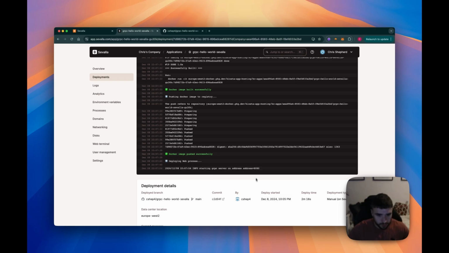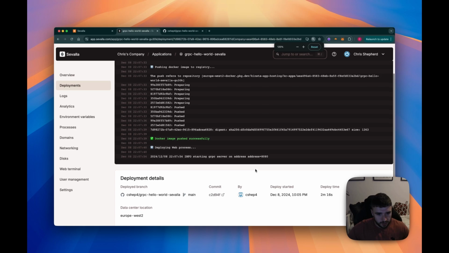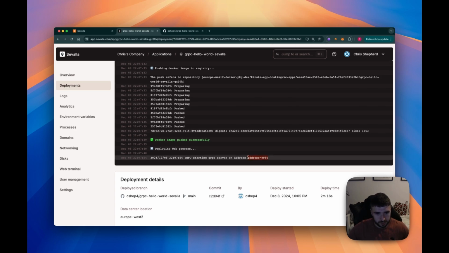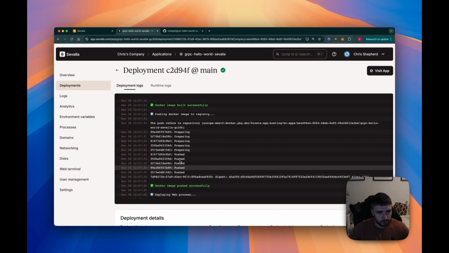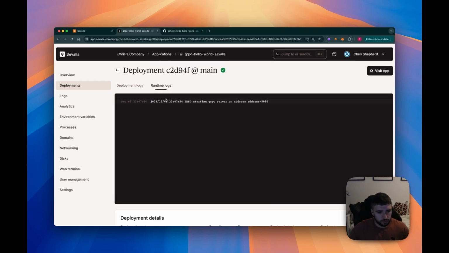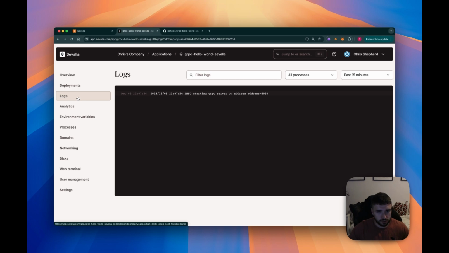And I'll just zoom in a little bit so it's easier to see. And you can see it started on address 8080. So by default, that port environment variable is set to 8080, but we can configure that as well. And then, as I said before, we can see in the runtime logs, we have our log to say the server started. And that's what we can see from this logs page here as well.